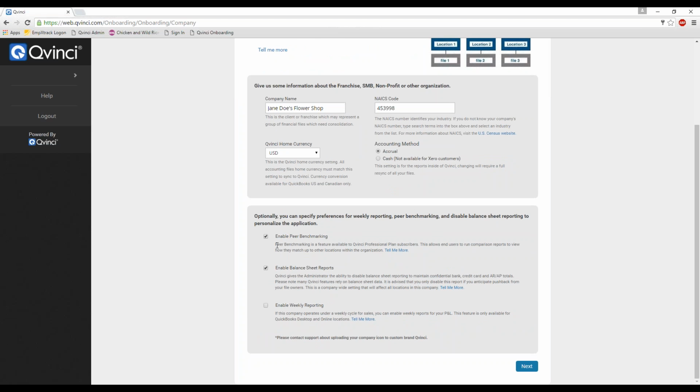And then do I want to enable peer benchmarking? If this is a smaller client who has one file, I might not need that. I might go ahead and just turn it on anyways. Maybe they're going to grow and become a franchise or something like that. Do they want balance sheet data brought in or only the P&L, enable or disable? And do they operate on a weekly sales cycle? Yeah, they do. They like to track things from June 1st to June 7th. We'll turn on weekly reporting.